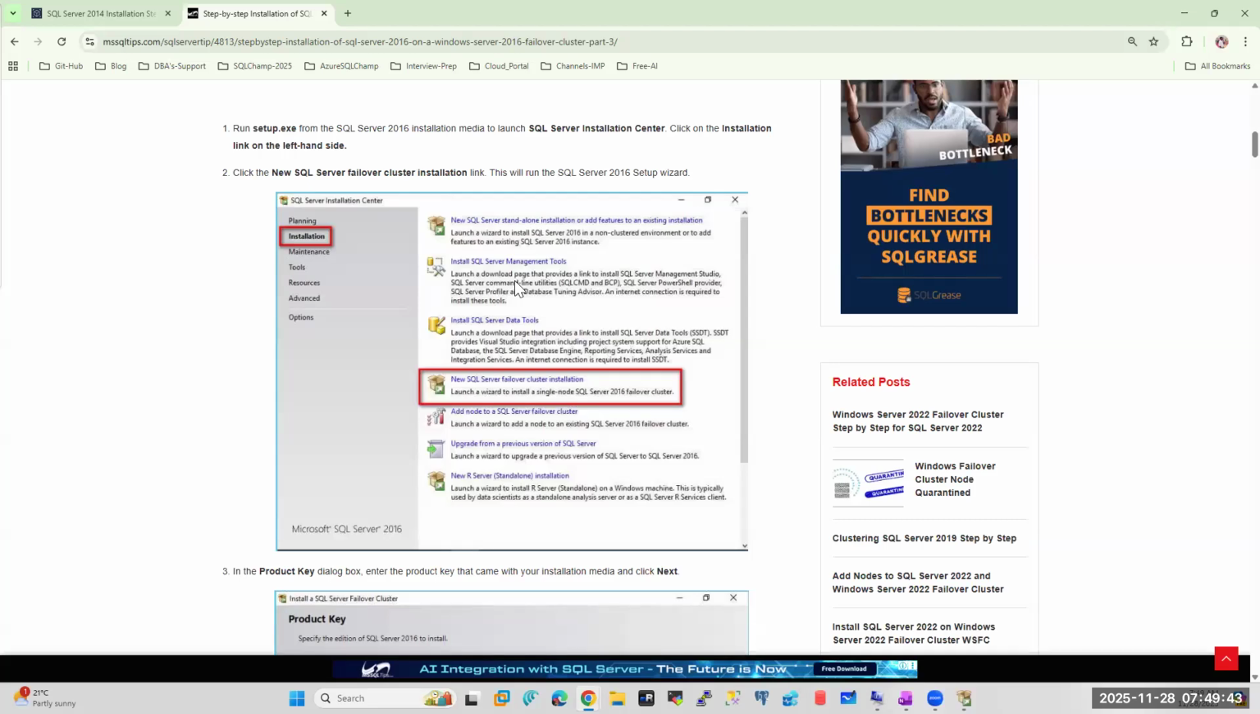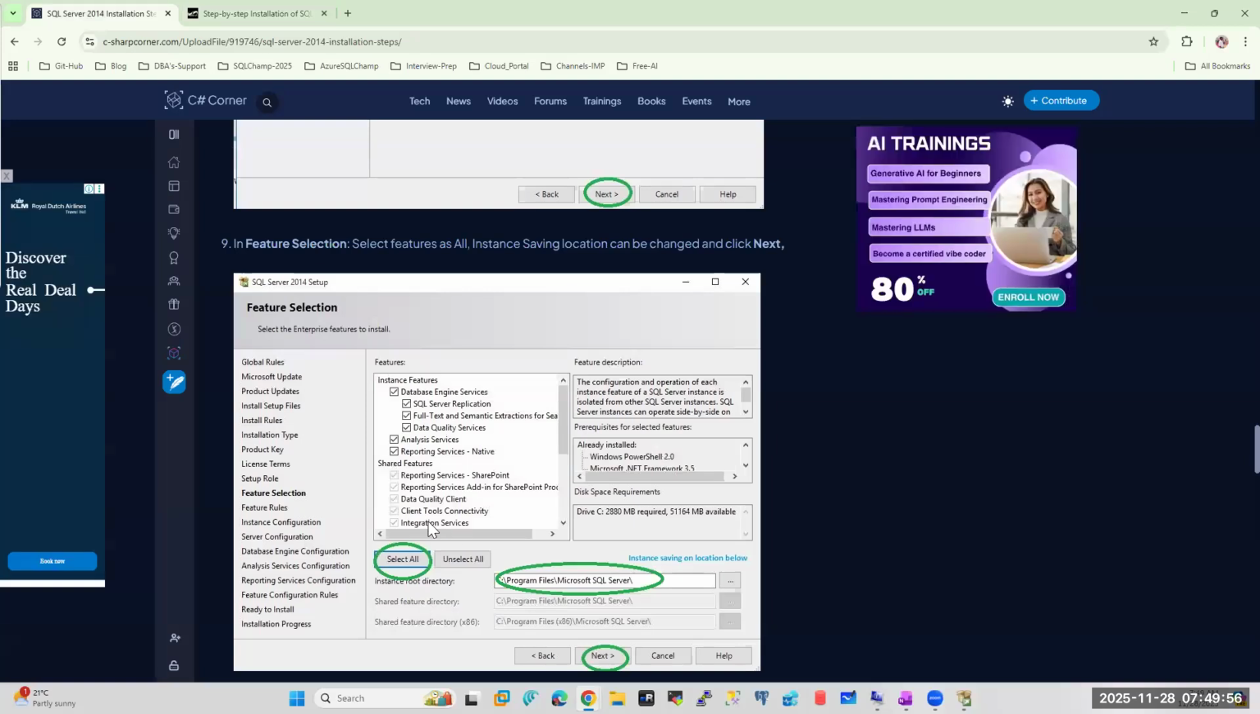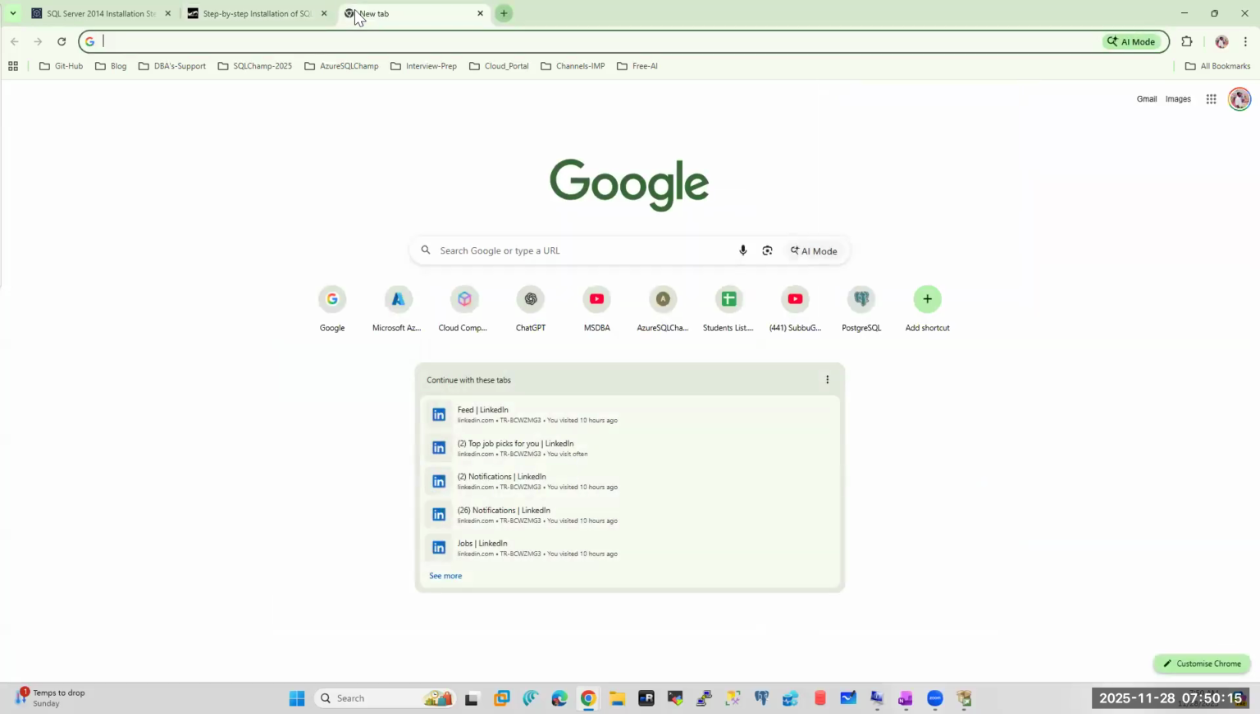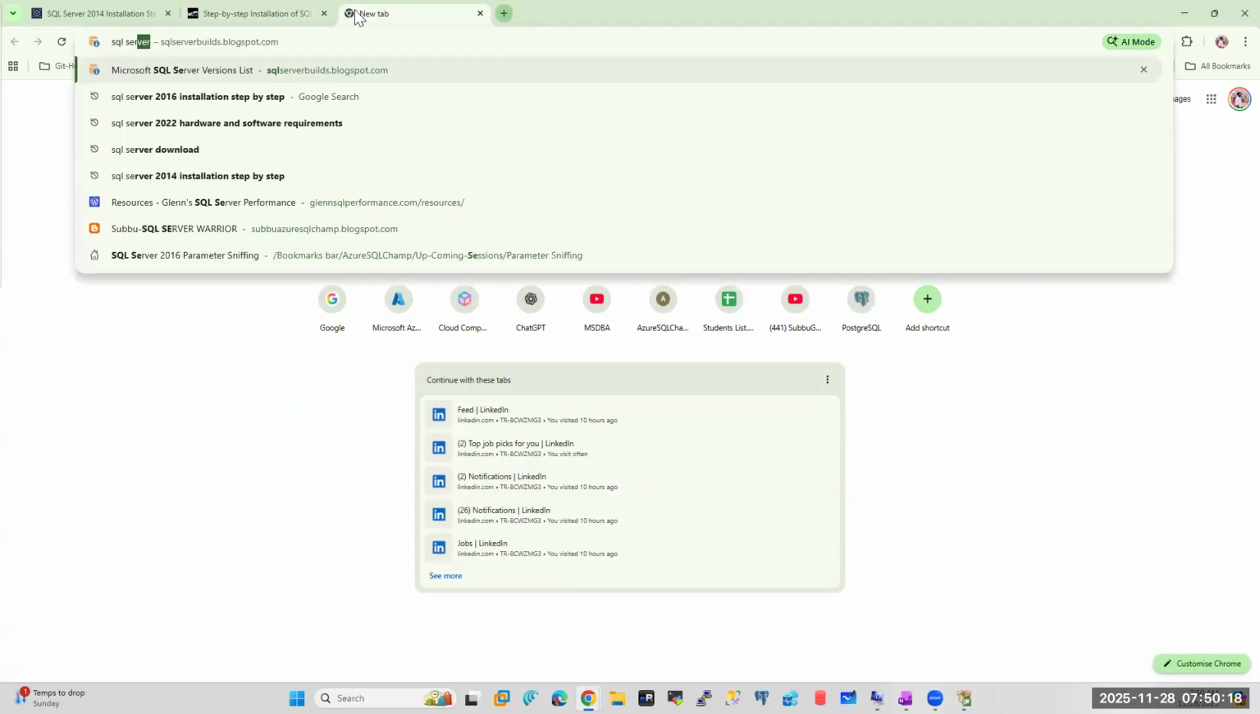So if you want to install SQL Server Management Studio, you can install it separately. You don't need to download the entire SQL Server setup file, click next, and install only the management tools. That has been separated from SQL Server 2016 onwards. And from SQL Server 2017 onwards, reporting services were also separated from the traditional SQL Server installation.